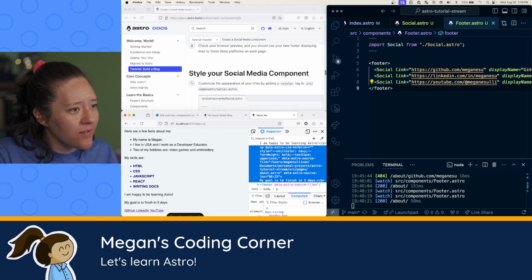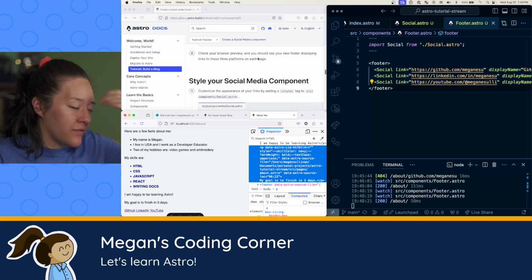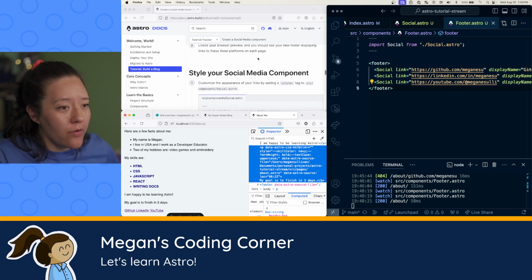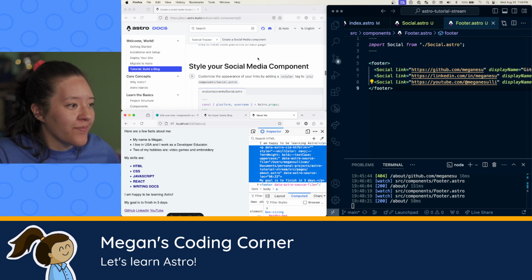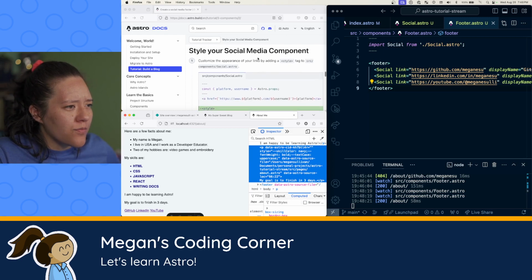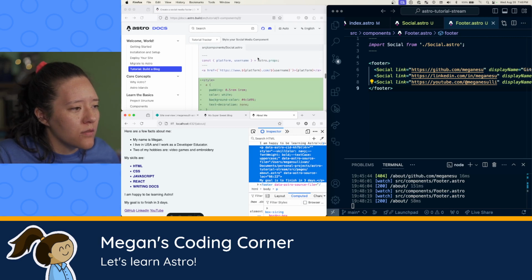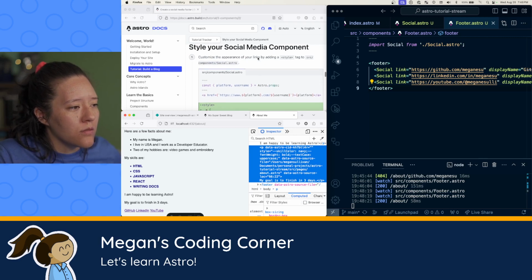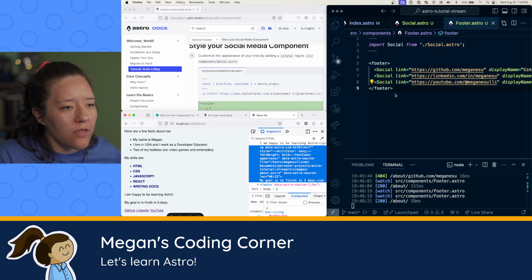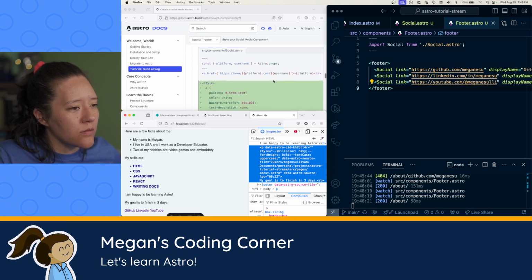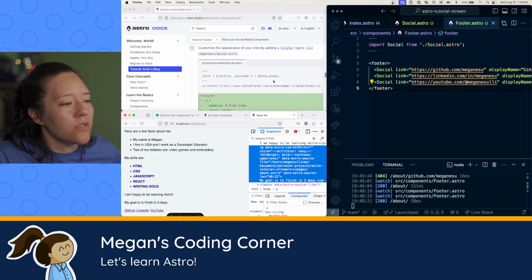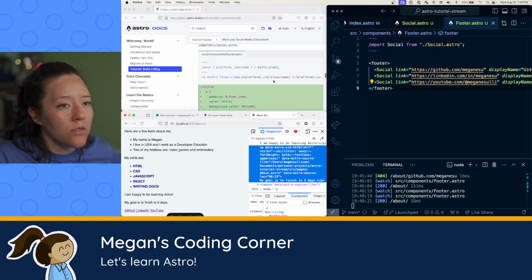All right, check your browser preview. Cool, so we've gone a little bit rogue, but I think it was for the better. Style your social media component, all right. So this is adding styles. Oh, this is to the social. Okay, back to the social component.